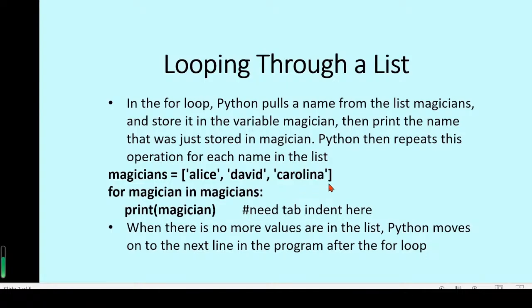So this is a list of magicians with 3 magicians. Then we can write for magician in magicians. So magicians is a list. In the for loop, magician will take each element from magicians, then store it in the variable called magician. Then inside the for loop, we print each magician until there's no magician left in this list. When there are no more values in the list, Python moves on to the next line in the program after the for loop.